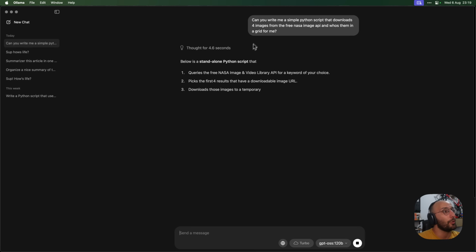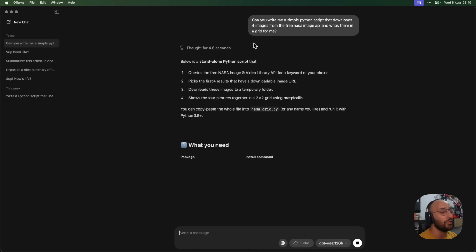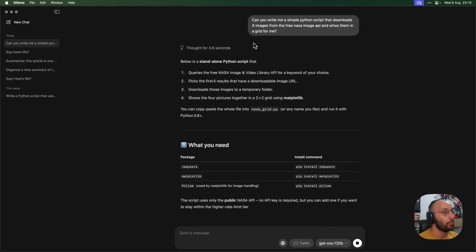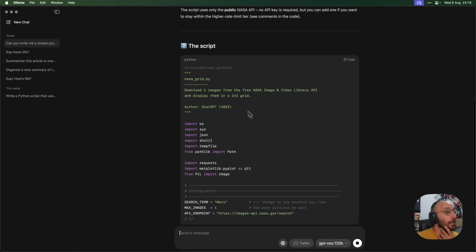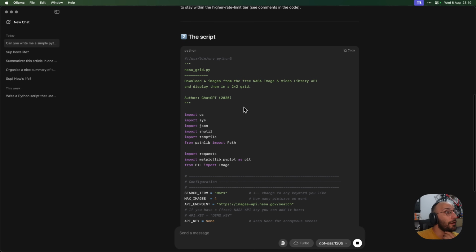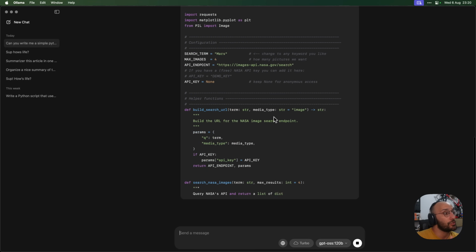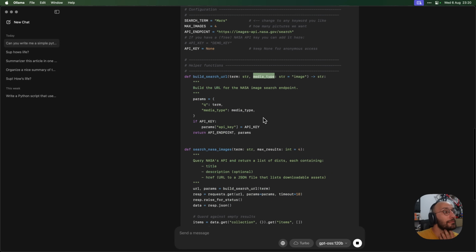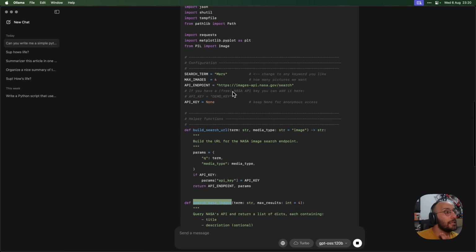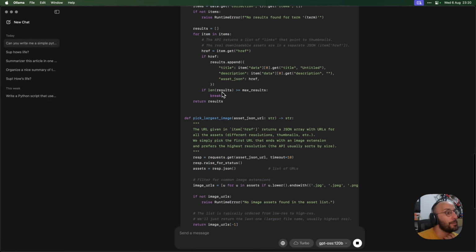The model is running. So I'm able to run the GPT OSS 120B model. Pretty happy. The results are looking pretty cool. Okay. All right. The script looks decent. Oh, look at that. Type hinting, build search URL, search the NASA API. It's using the search term Mars. Okay. Don't know if I love Mars, but okay.